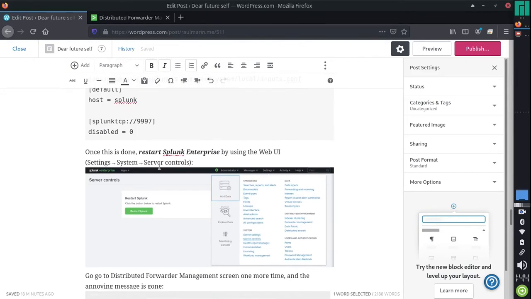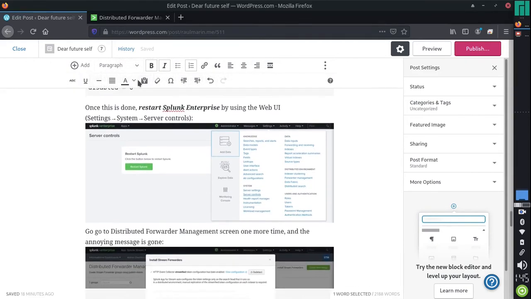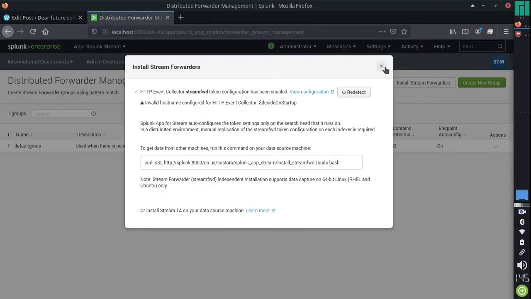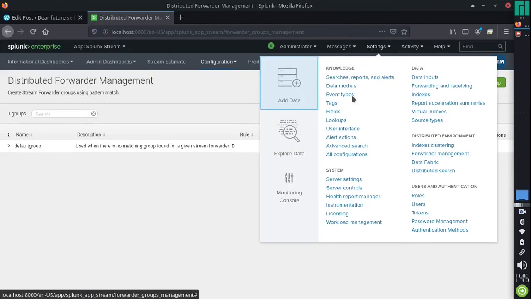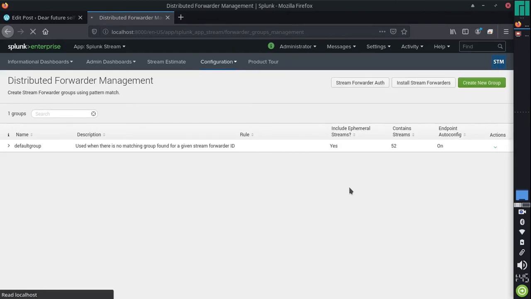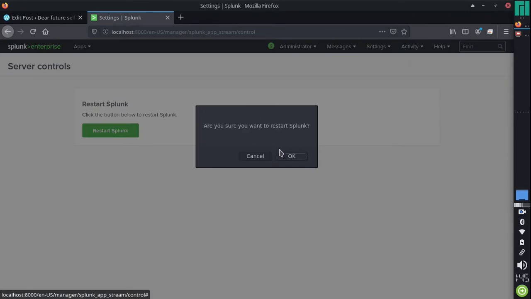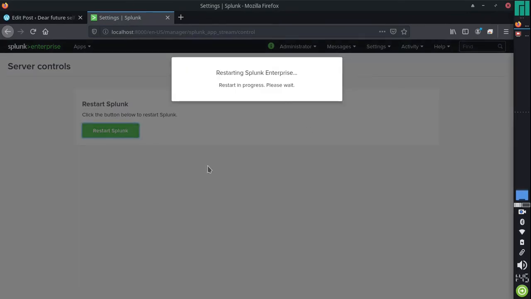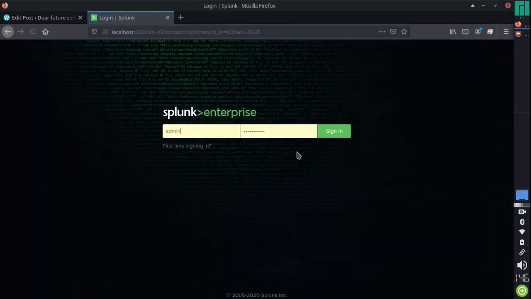The next thing we have to do is to restart the instance, and we are going to use the web user interface to do so. So we leave this, we go to settings, server controls, restart Splunk. Okay, and it will take some seconds, and I'm going to be redirected to the same page. Okay, all restarted. Back to the login screen.